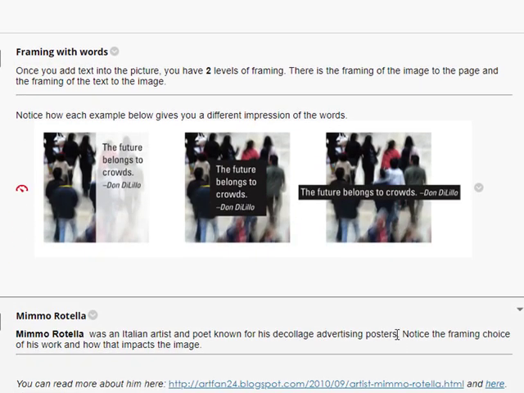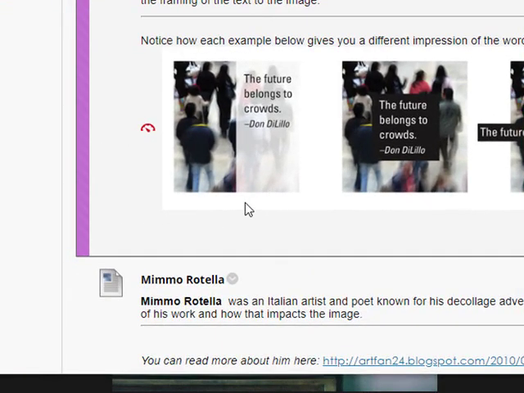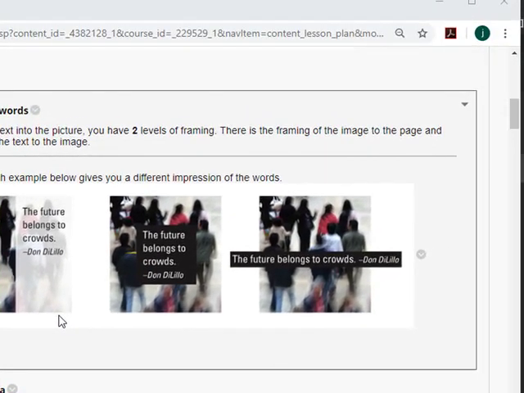This week we're going to be framing with words. We're going to add text into the picture, and we'll have two levels of framing: the framing of the image to the page and the framing of the text to the image. In these examples, the way we frame the words on the page and the way the frames work together create different impressions of the words. Two weeks ago, when we were doing the Bauhaus, we were thinking about words more integrated into the piece. Now we're trying a completely different approach.